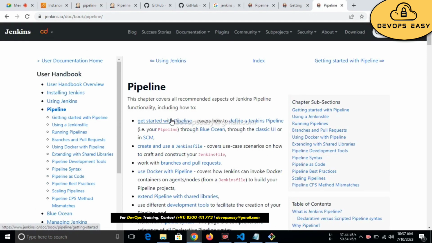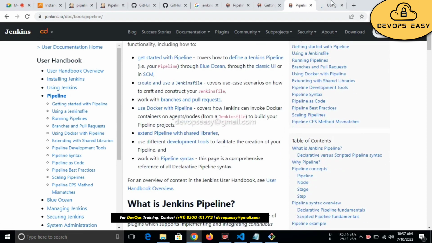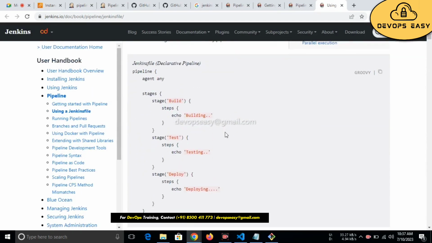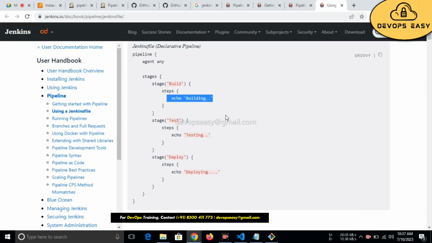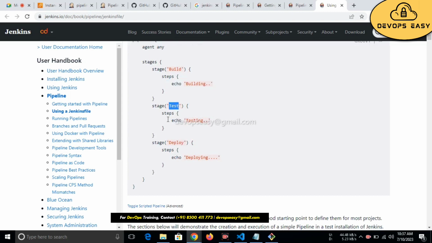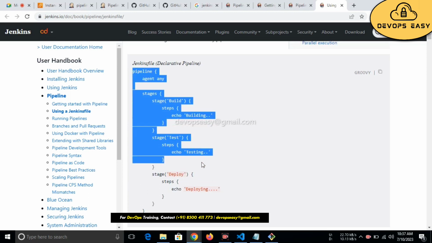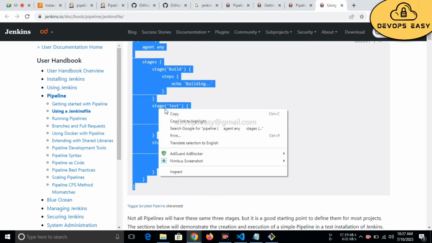So we have gone to the get started with pipeline, right? Now let me go to create and use Jenkinsfile. So if you see, first stage will be building, echo building. Second stage will be, just imagine, test, echo testing, deploy, echo deploy. So this is just a basic example. Now let me try to copy this.